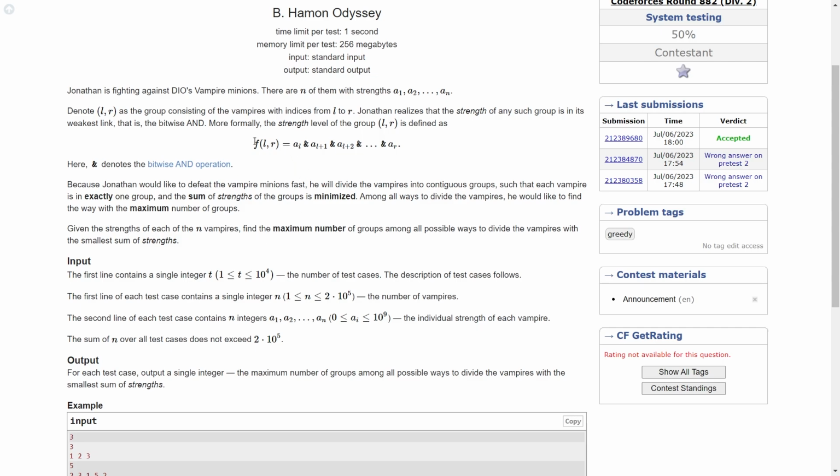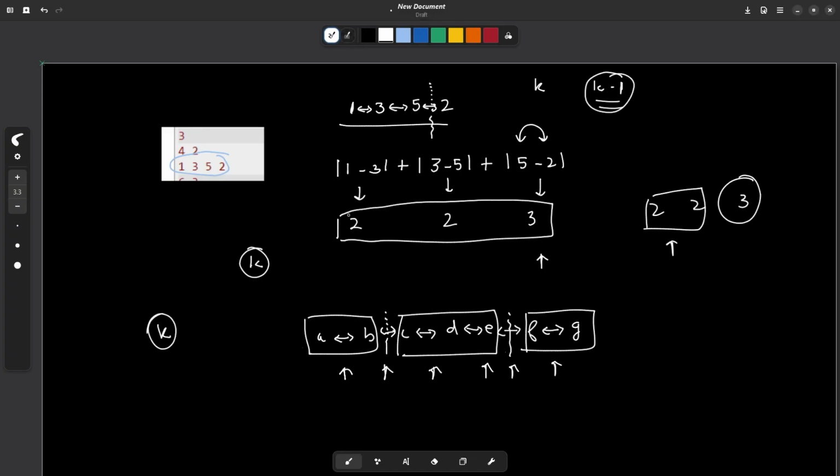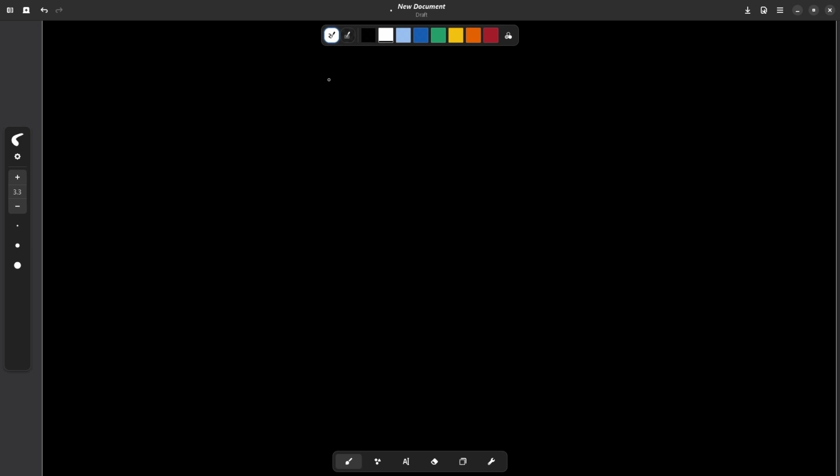So basically what do we mean by minimizing the sum of strengths? The strength of a group is defined by the bitwise AND of all the elements in it, right? If I have all the elements and I want to minimize their strength, an obvious approach would be to take all the elements. So if there are multiple elements, let's say A, B, C, D and E, what do you think is the minimum strength that is possible? My task is to find the minimum strength.